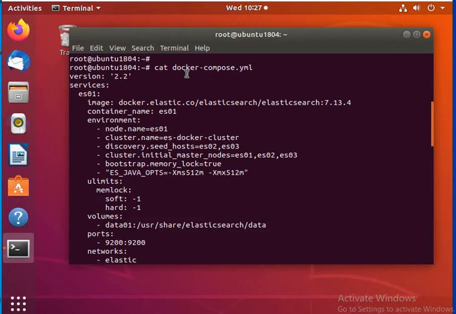Okay. So I've already written this YAML file. I will explain one by one what we want to do here. Initially, you have to start with the version. You can give the version number here, 2.2 as I mentioned over here. You can refer to this version depending upon your current Docker version. As per your Docker version, you have to give this Docker Compose version.